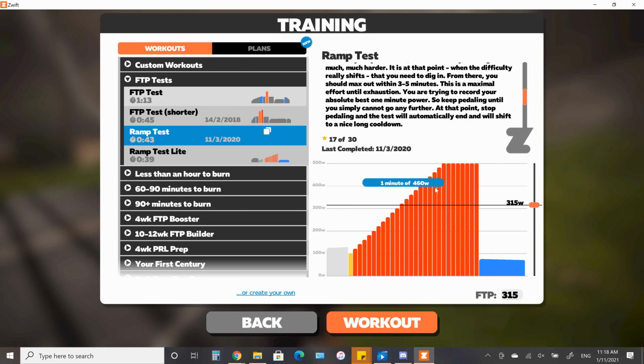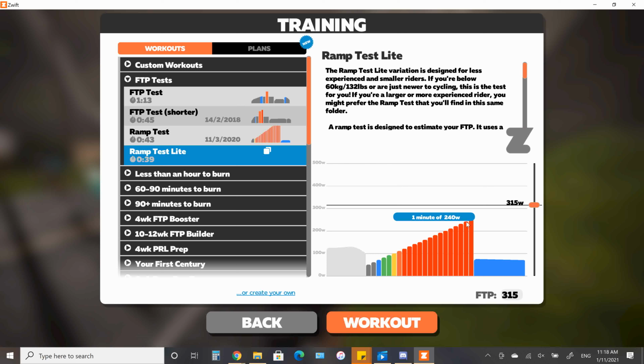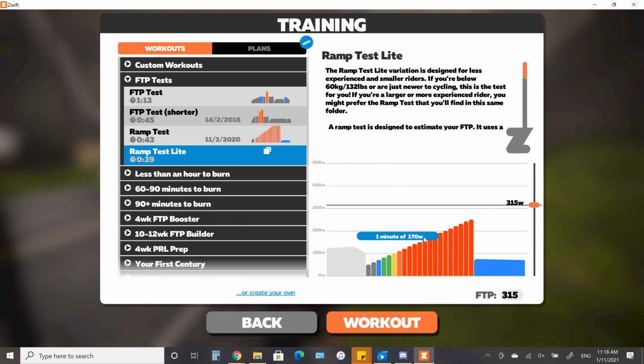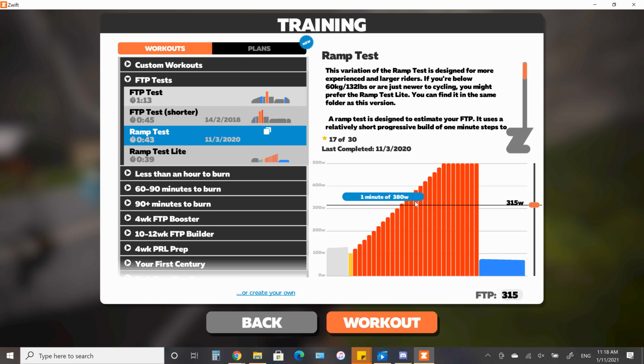So do not worry about trying to hit some of these higher numbers, or for those that are in the light, do not worry about trying to hit some of these higher numbers here, because at some point around the middle of this set, depending on where you are from a fitness standpoint, your legs are going to fall off, and that's a-okay, and that's the intent of this test.